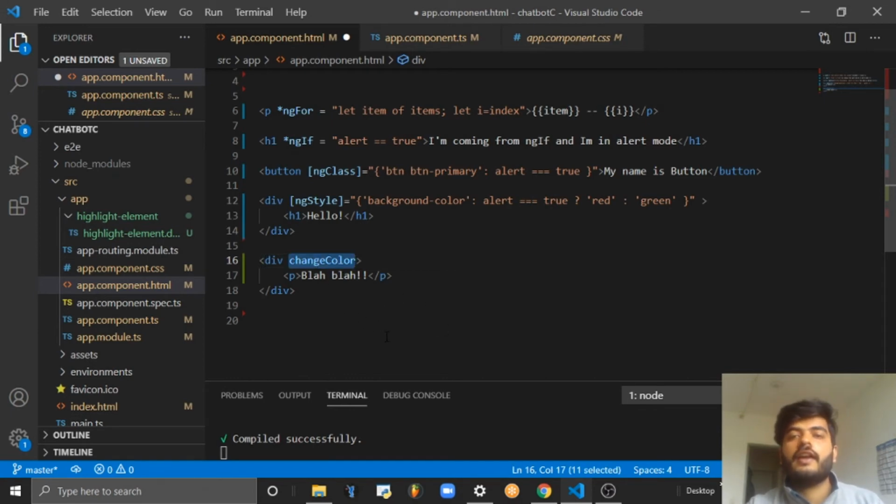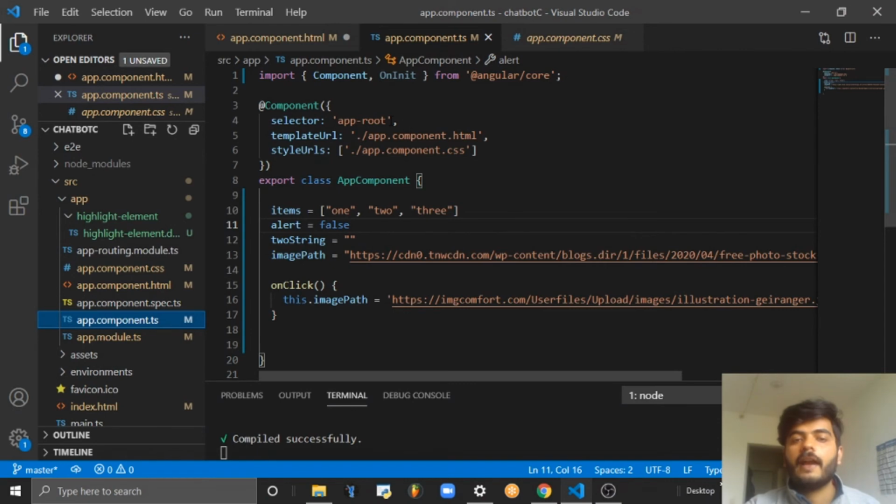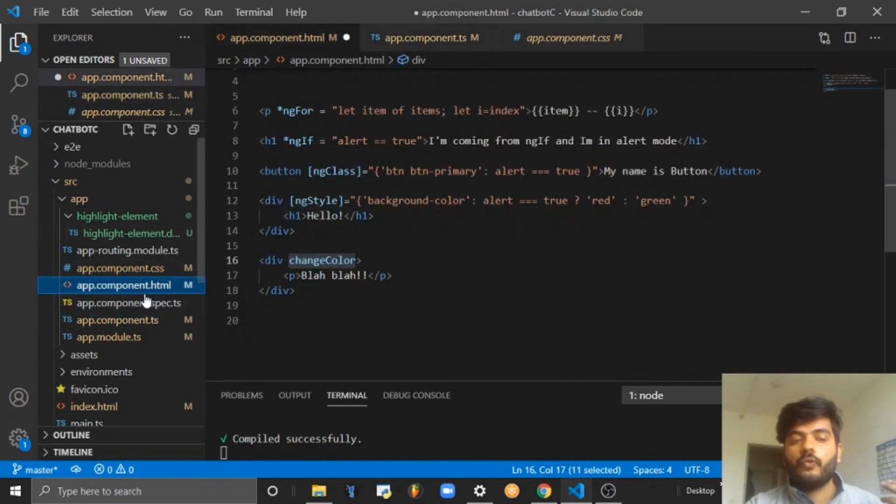So change color is a selector. You might remember a selector. A selector is something which will be in the component, and whenever you use that in an HTML, that component's view is gonna be visible in the other HTML. So that's how selectors are used. And the selector for me, which I have used for my custom directive, is change color.